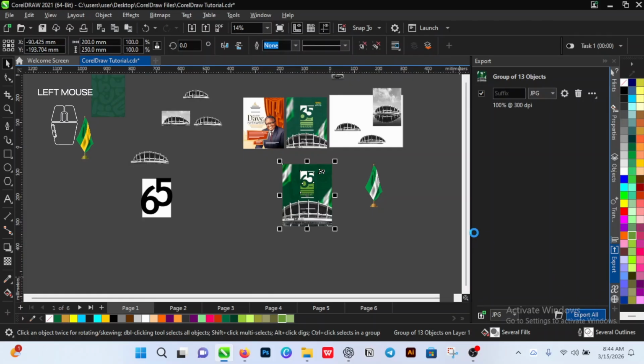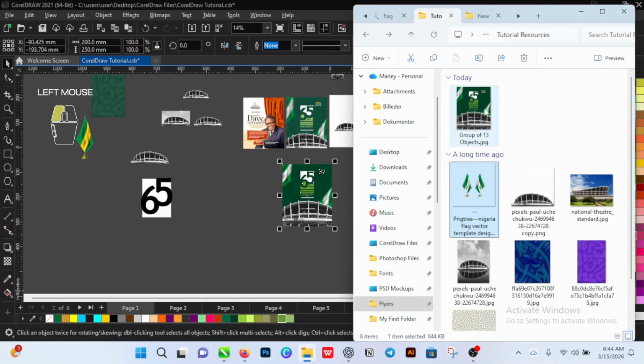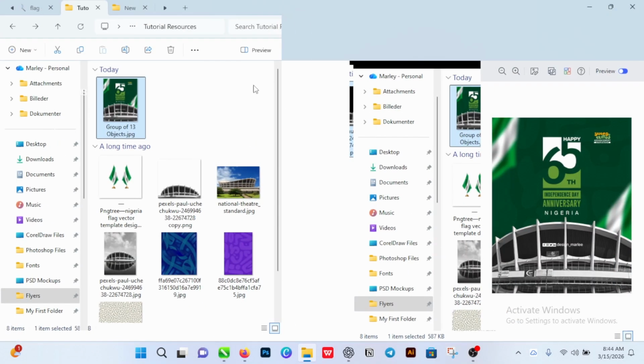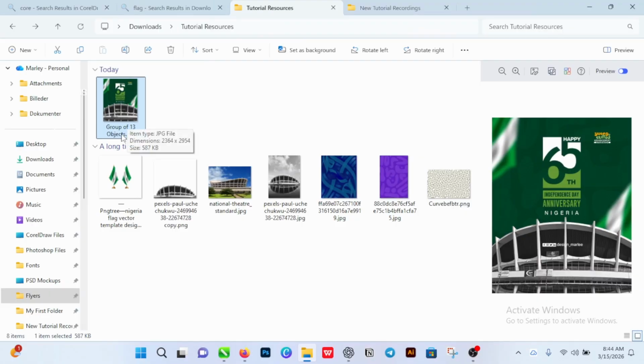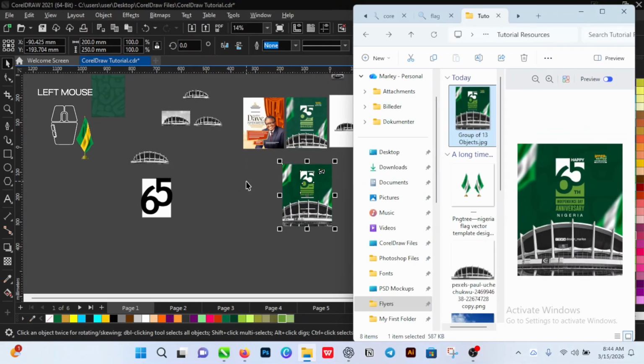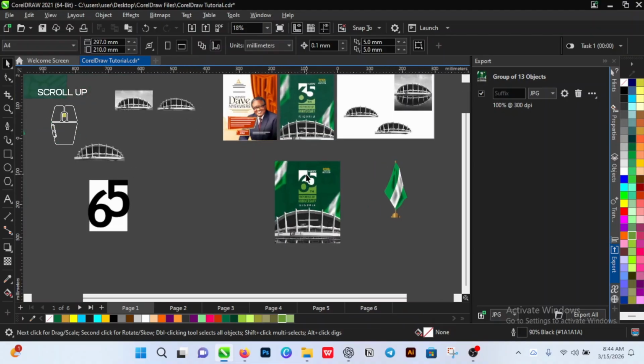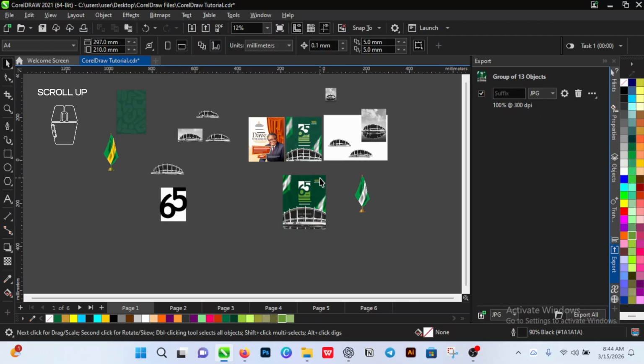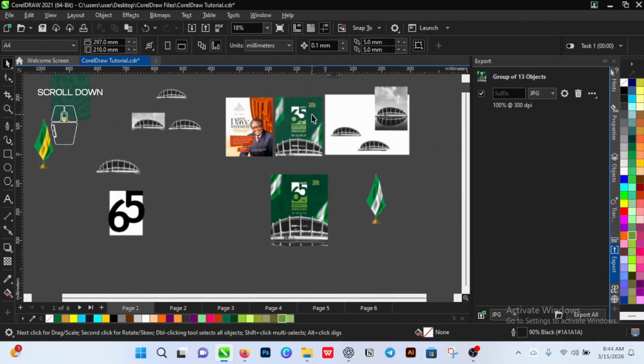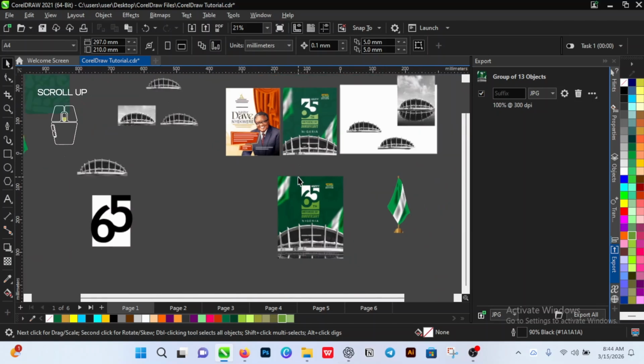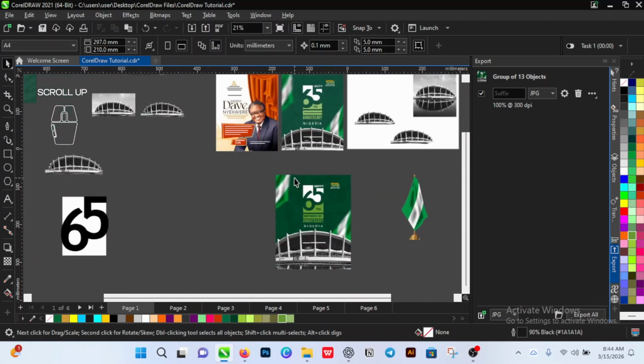And then once I export, once it finishes loading, if I come here, see tutorial resources, I have it here. Tutorial resources, you see that group of 13 objects, which I can now rename and send to someone. So I just exported a design. This should be the first time I'm exporting a design in this tutorial, right? So after having done that, you will see that you have eventually made an Independence Day anniversary flyer for your brand. Alright. So that is it.